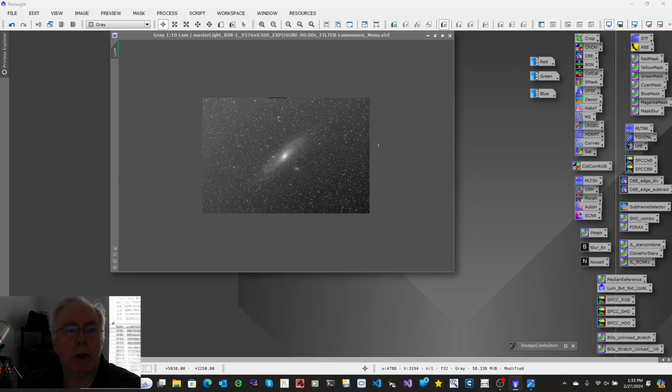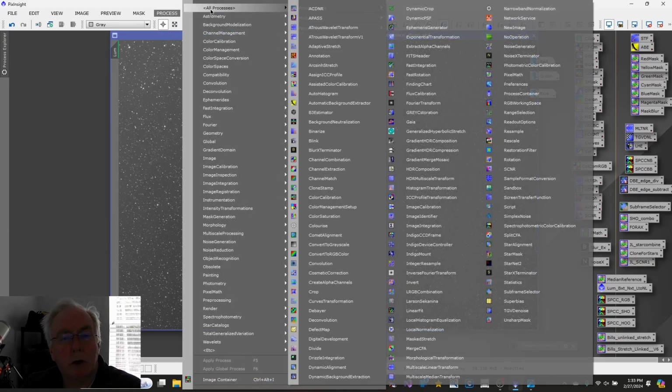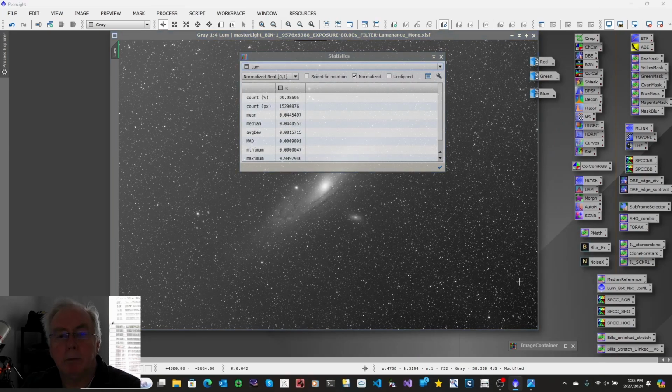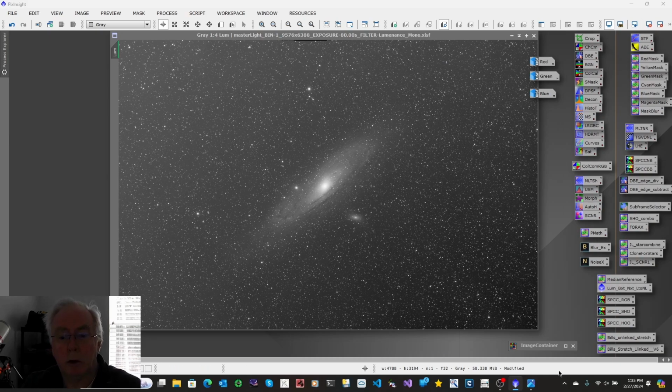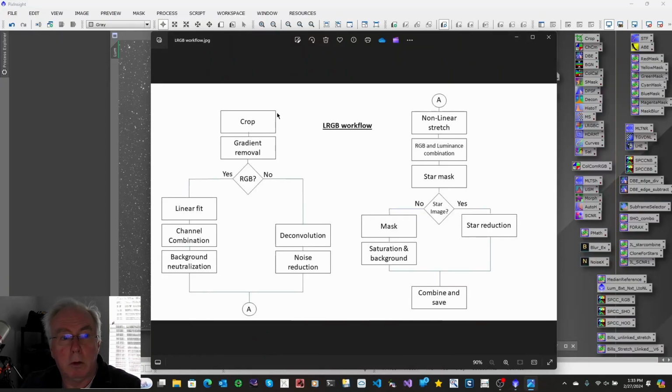So how do we know it's done anything? Well, let's take another look. We're going to go to Process, All Processes and Statistics. If I can find it, there we go. And now we can see our count at 15 megapixels. So it's done its job. Now we could check all the others, but I think you'll find that they're all done the same. Okay, so we're going to close Statistics. On with what we need to do.